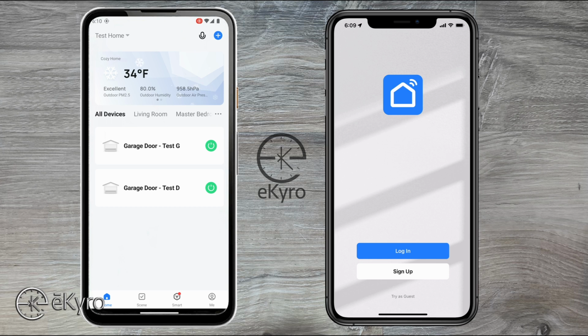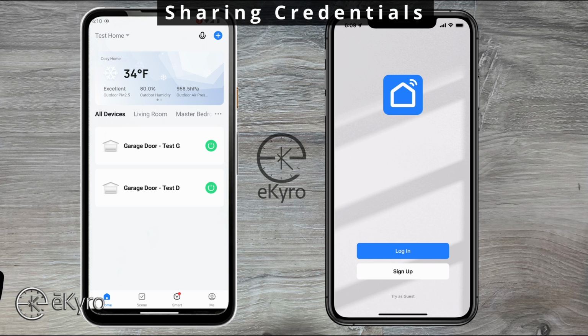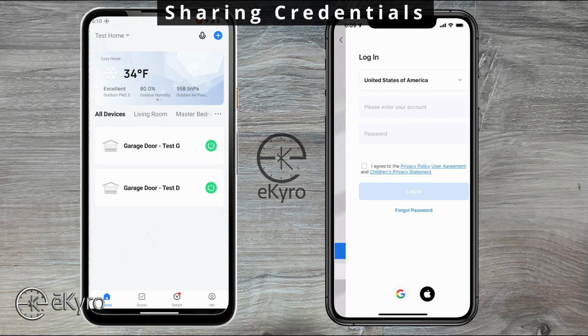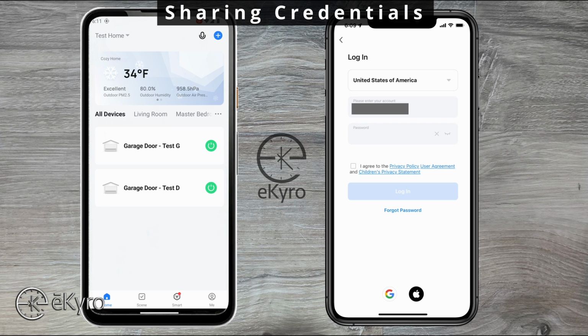So in the first example, we're going to talk about how to share just your credentials. On the left, you can see that we have the device that has the garage doors in it, and on the right hand side, you can see the device that we want to share those with. So in this case, if you wanted to share these, you would simply select login on the right device, the device that you're sharing it to. You would input the same credentials as the original device used, and that would allow the secondary device to basically log into the same account as the primary device.